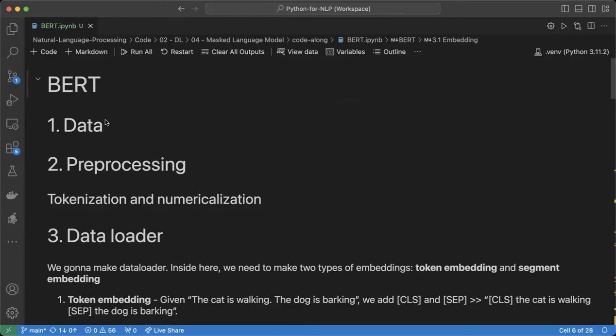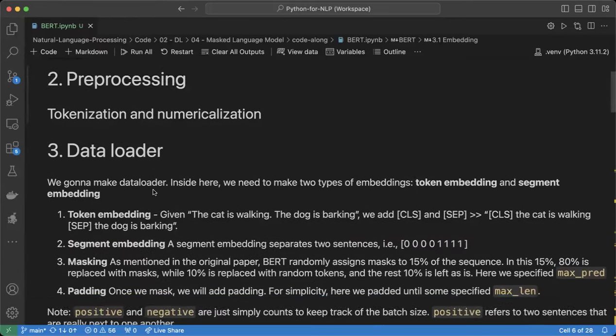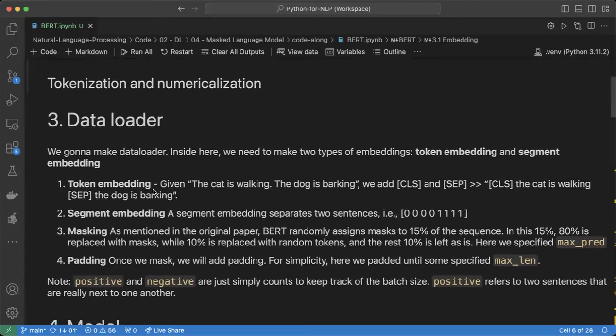First, we'll be loading some data, pre-processing, and the main part of this tutorial that we'll be coding from scratch is basically the data loader, right? In which we have to do a lot of pre-processing so that we get the masked data that we want, right?